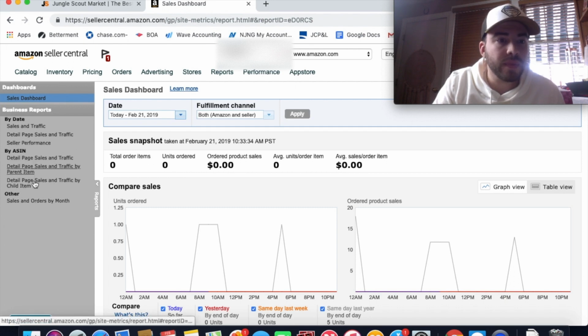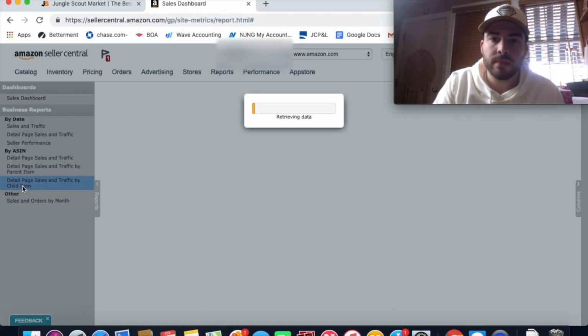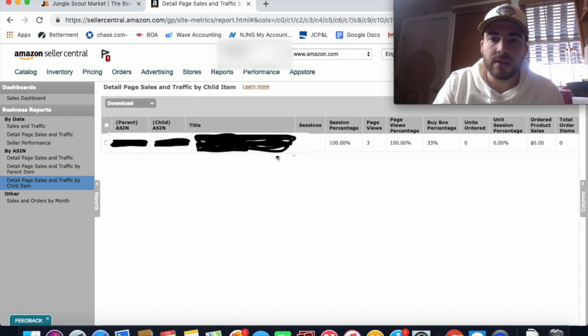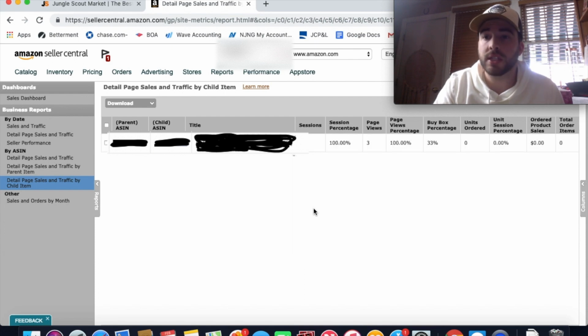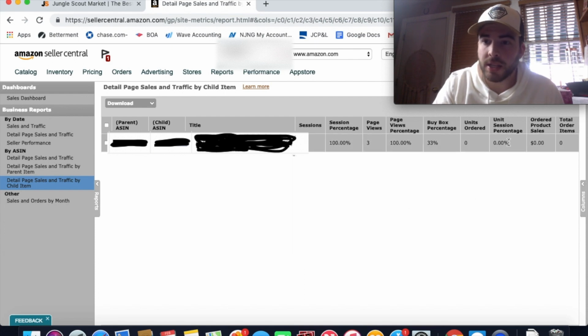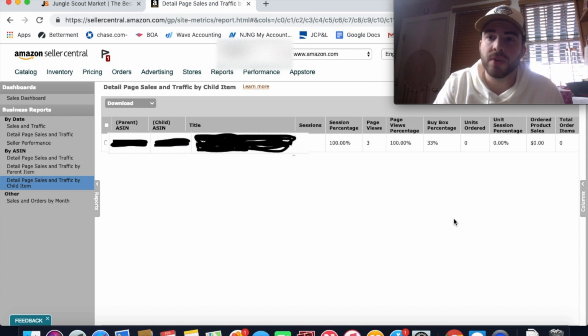So what you want to take a look at though for your reports back here, on the left hand side, you'll see under Buy ASIN, then you'll see detail page sales and traffic by child item. So when you click on that, for instance, there's this product here. One thing you want to keep an eye on and always look at is your sessions and your unit session percentage. So the sessions is how many people are actually visiting your listing, and then the unit session percentage is what your conversion rate is.